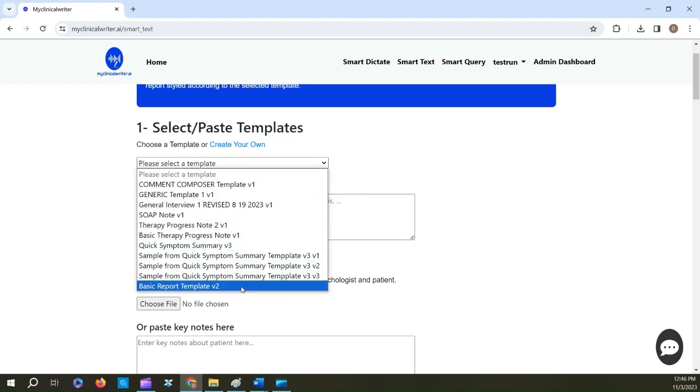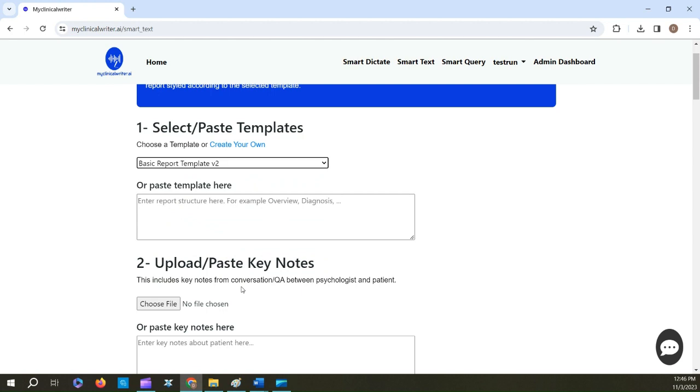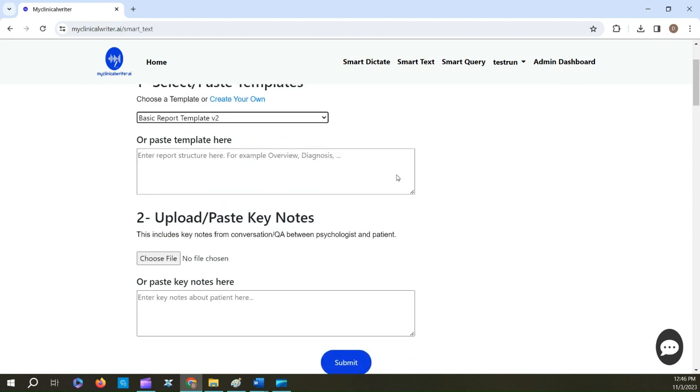I'm going to connect with one of the templates that I already have, which is this one, Basic Report Template version 2, which basically is going to put things into order for me, which I can go down here to the raw notes and I can upload a file.